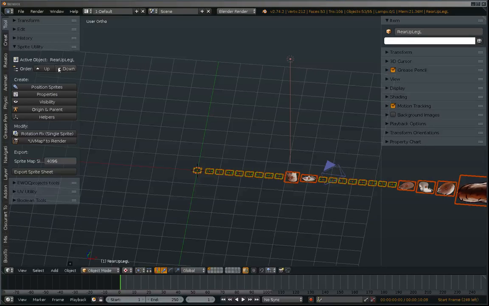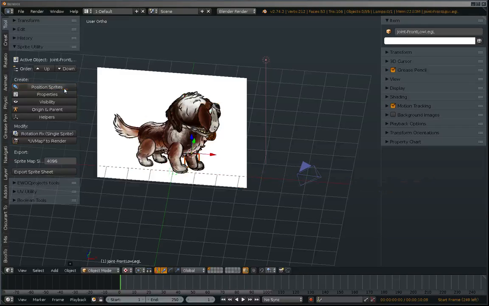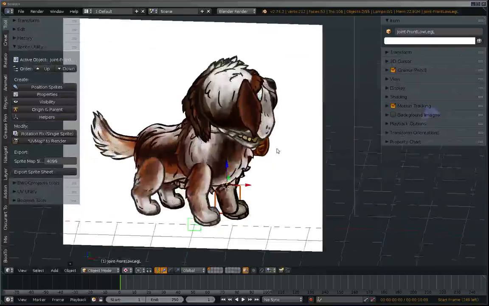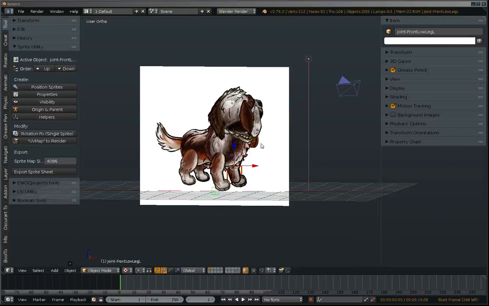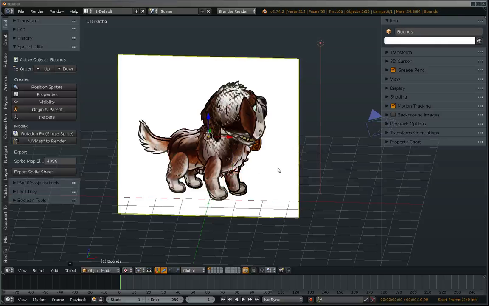This is my Sprite Utilities panel. I have a number of different tools that I created to help me manage the sprites and to rig them. So I'm just going to press this button here, position sprites, and you can see that it arranged all my sprites in the proper position.